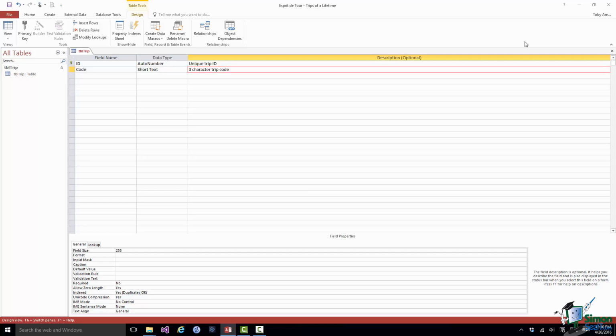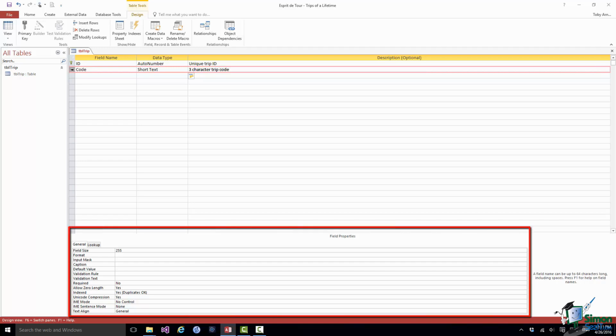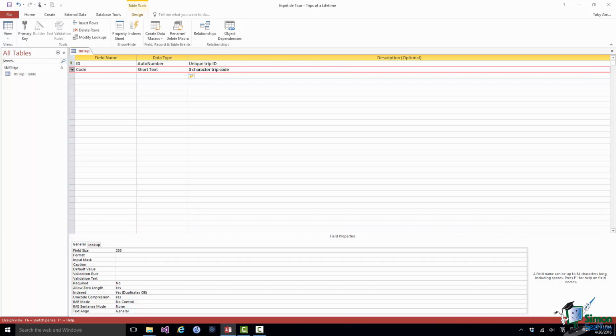And with this particular field selected, so I've got the second row in design view of this table, if you look at the bottom of the screen, you can see the properties of that field. There is a field properties grid. And the very first item in that grid, field size, gives us the maximum number of characters that can be held in that field. By default it's 255. I'm going to change it to 3.